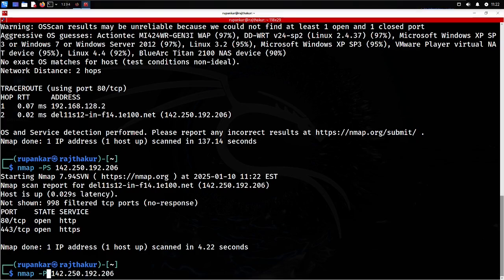Also you can do a TCP acknowledgement scan, which is denoted by the hyphen PA parameter. You can use the hyphen PA parameter for a TCP ACK scan. This will help you send TCP acknowledgement packets to the specified host, and this method attempts to discover hosts by responding to the TCP connections only.